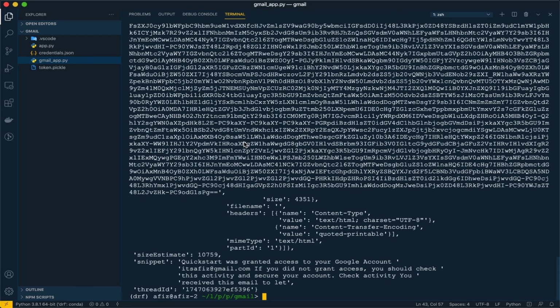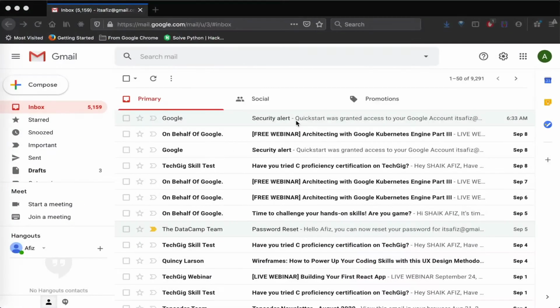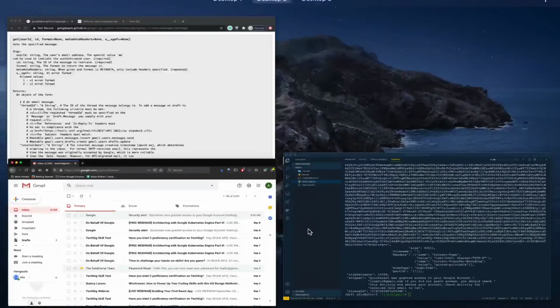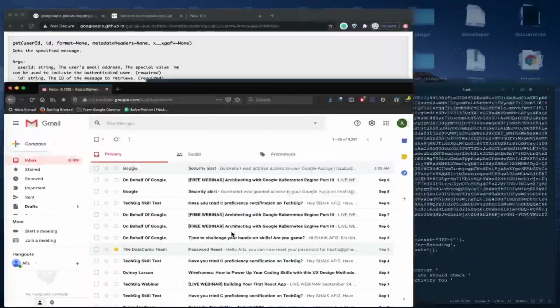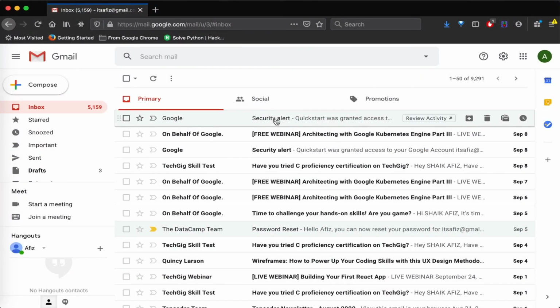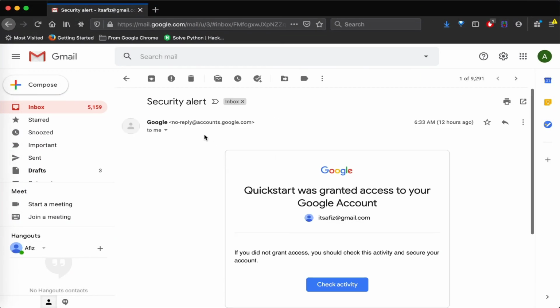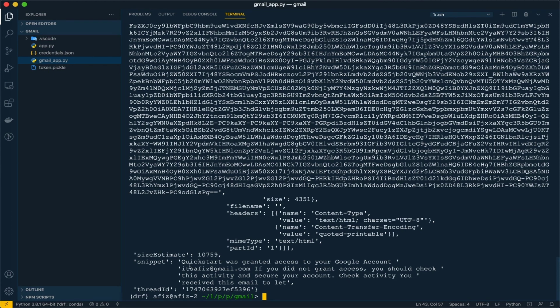Before ending this class, let me show you my inbox. This is the first email actually. We copied the first email from our messages list, so this is that one. You can see here is a security alert, and the quick start was granted access to your Google account. This is what we can see as a snippet over here. So this is how we can pull the content from Gmail using the Gmail APIs.